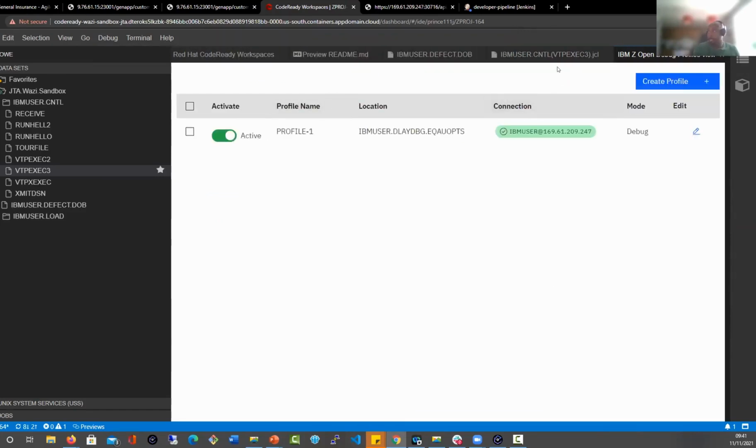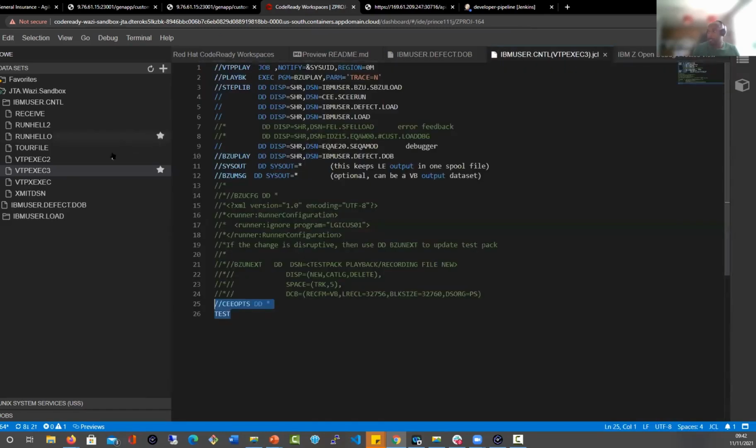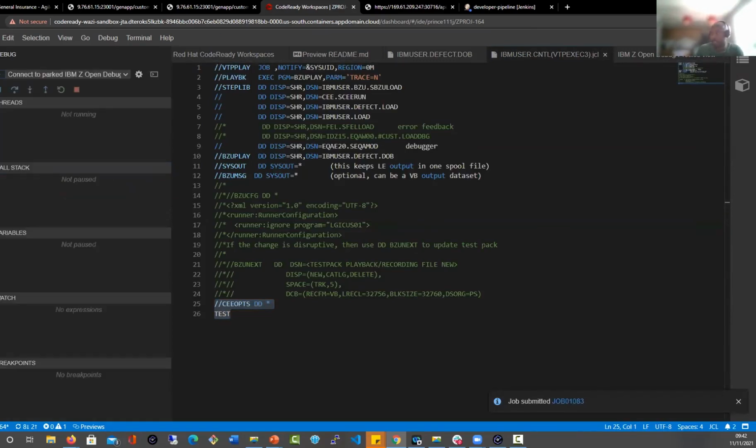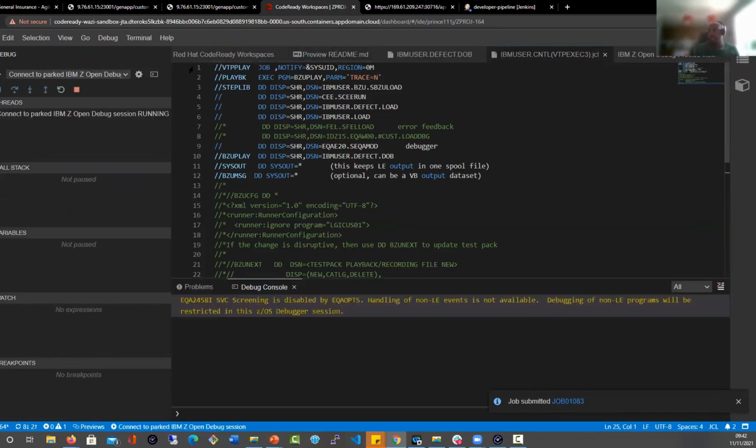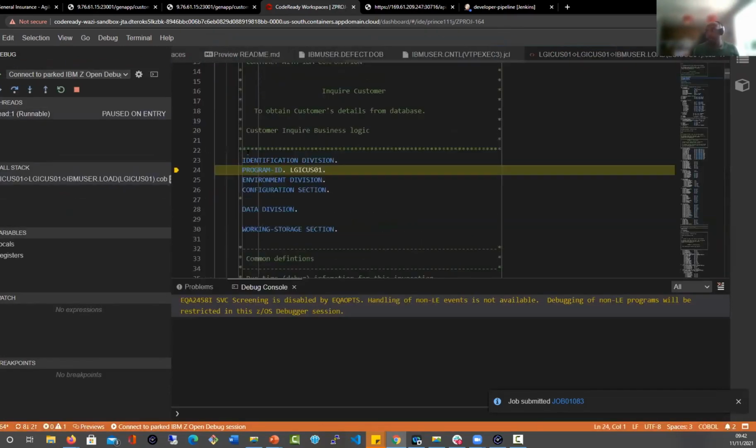Right, I'm going to set my debug profile on. Okay, so now that's working. And I'm going to go back to that JCL and run it. So this will now run the debug session. And if I go to my debug perspective, I'm going to click play. I need to put in my RACF ID for my sandbox environment. And now we are in the program, right?